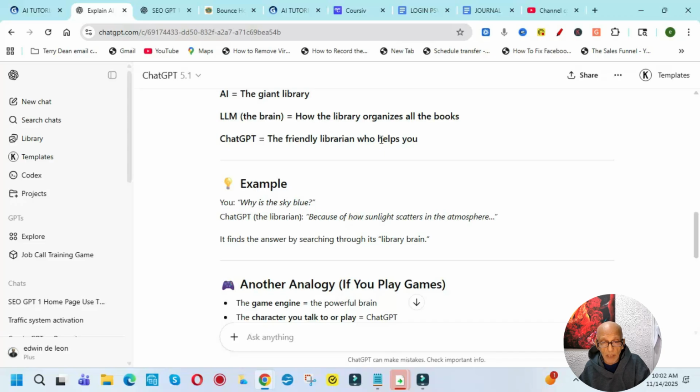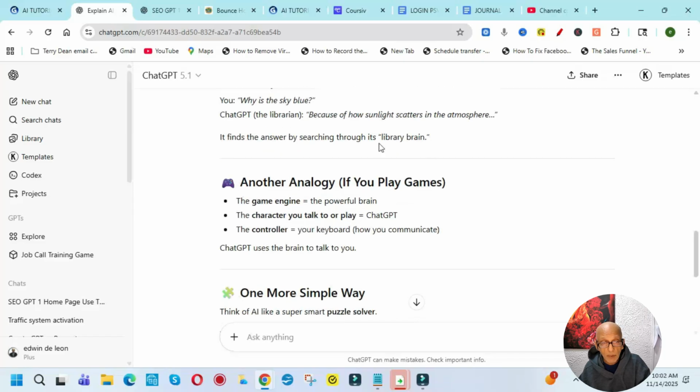So AI equals giant library, LLM, the brain, how the library organizes all the books. ChatGPT is your friendly librarian who you go speak to when you go to the library and tell them you need this particular book on geography, history that you're going to write a report on. Example, why is the sky blue? ChatGPT, the librarian: because of how sunlight scatters in the atmosphere. It finds the answer by searching through its library brain.